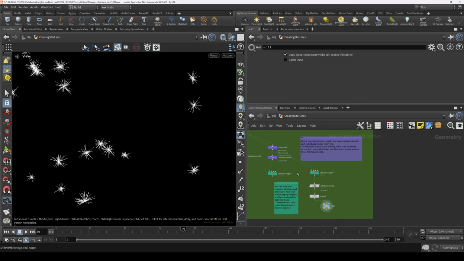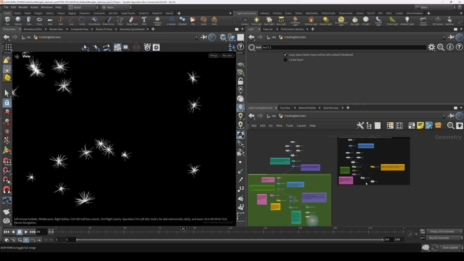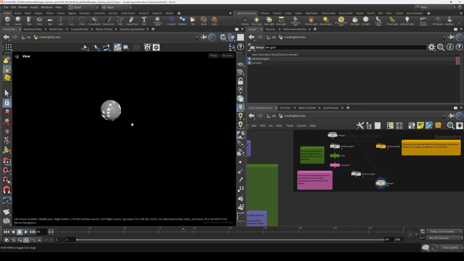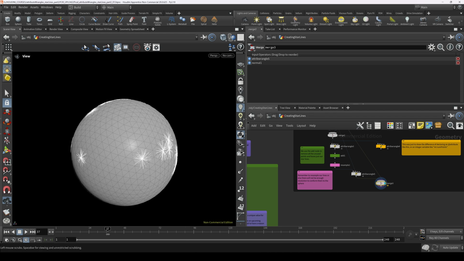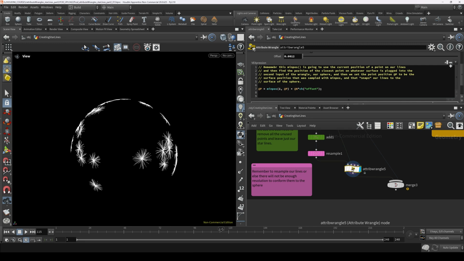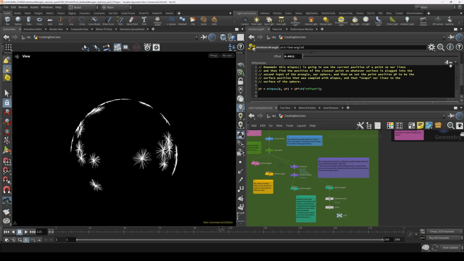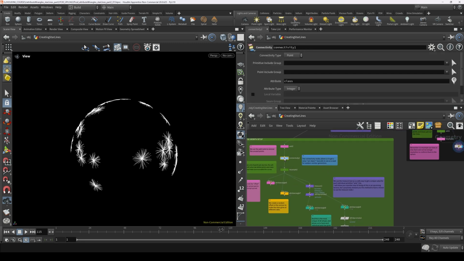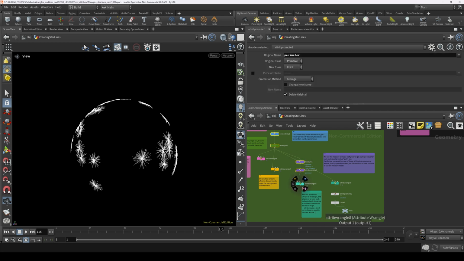So now that we've looked at these few little things, let's actually get this working over here on our spherical surface. Remember, it's always more interesting to work on a three-dimensional surface than a flat plane. Currently, it does nothing. We haven't added any of our cool randomization and growth stuff over here. So let's do that now. Let's copy what we need. There's no need to redo this stuff. Let's grab our connectivity node, our resample, our measure, our attribute promote, and our attribute wrangle.